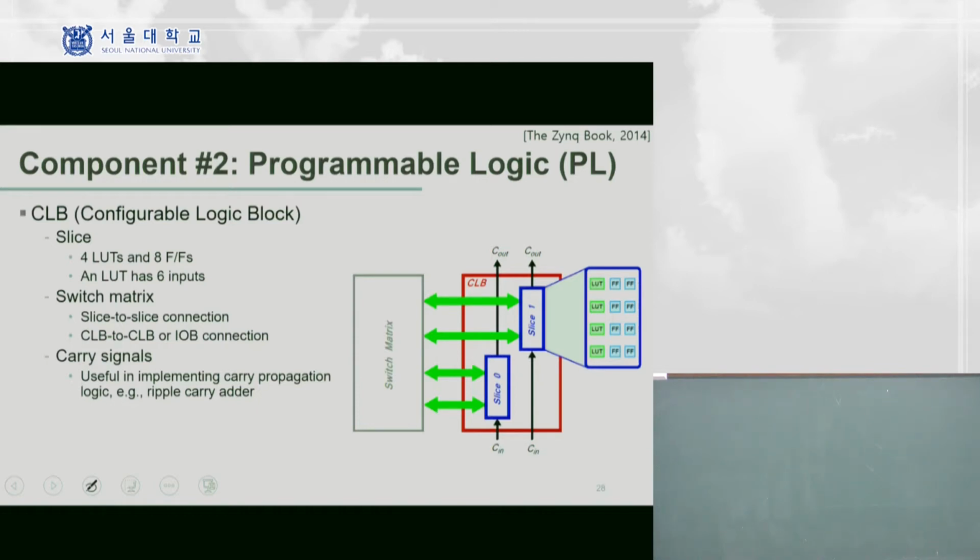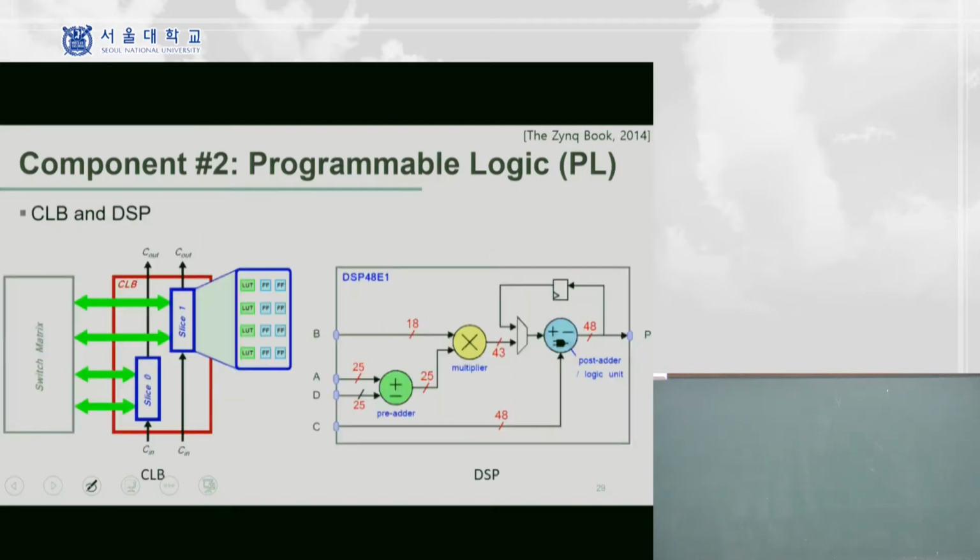By the way, this one also has DSP logic, which can be used to build custom combinational logic, such as adders, and so on.